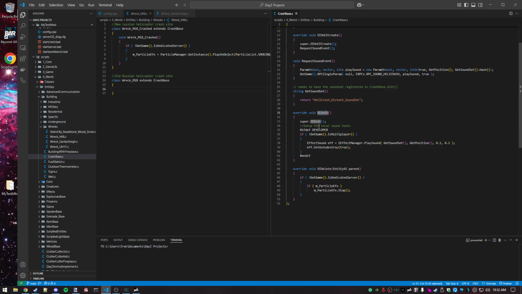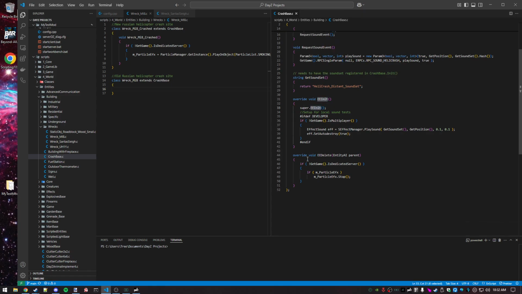EE init is what happens when this entity event is initialized. So in this case, it doesn't do anything. We have some developer tools here to test the sound, but this is just a pass-through function. You can ignore it. EE delete. What do we do when we delete this entity?